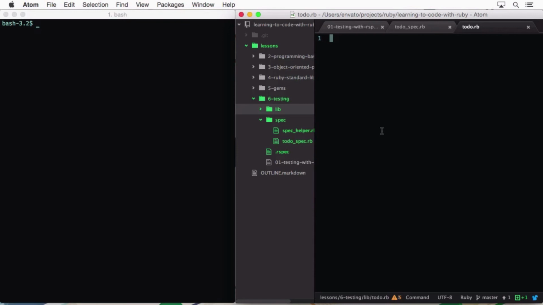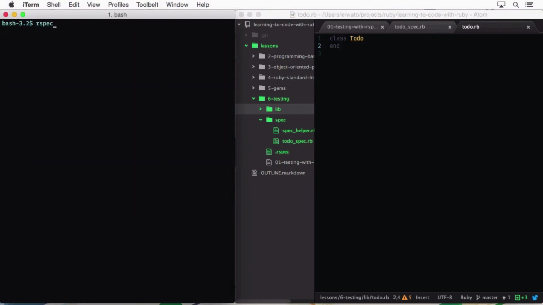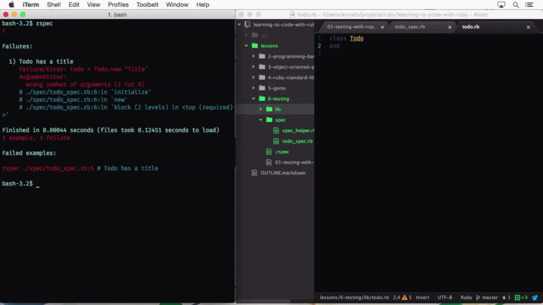In fact, if I go ahead and save it and run the RSpec command once more, the to-do constant is uninitialized. This means that the previous error that we were facing, the fact that we didn't even have a to-do file, that's solved. So we just need to focus on the next one. Let's go to the todo.rb file and type in our to-do class. And this is the way to go. I've saved the file, and I'm going to run the tests again. Notice how this is working out.